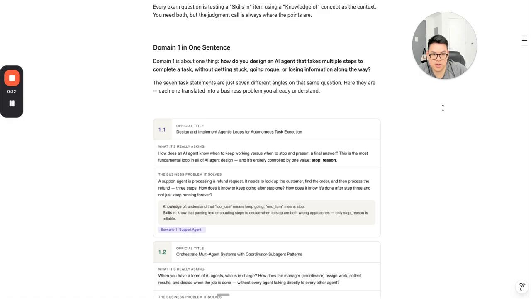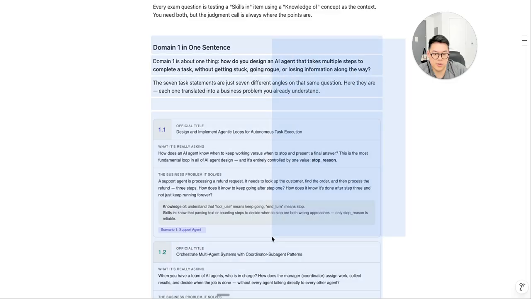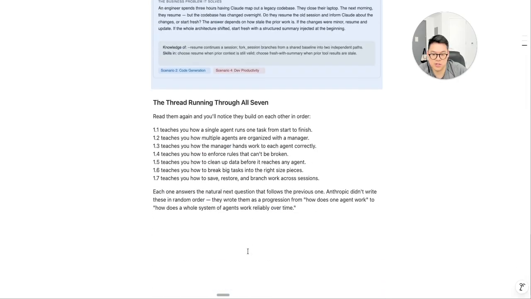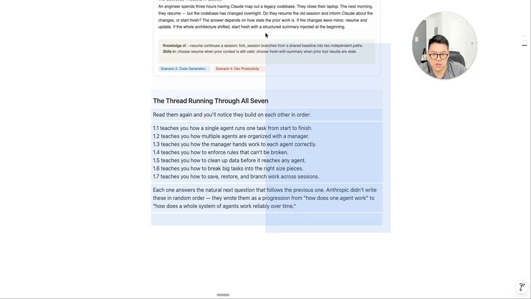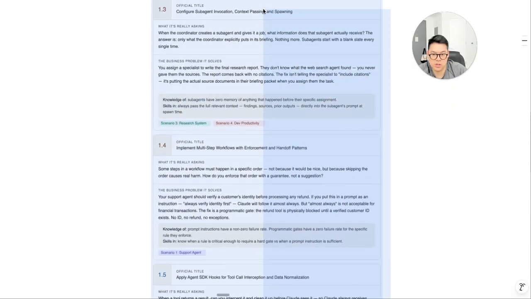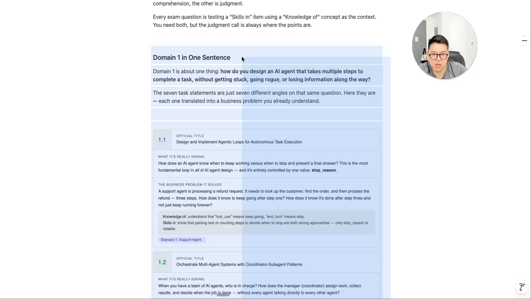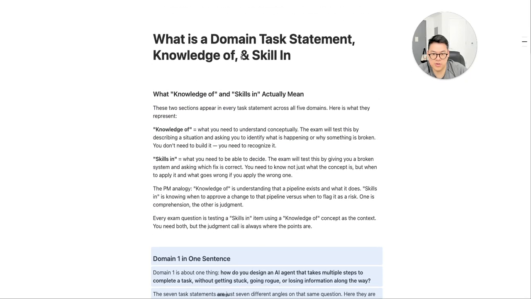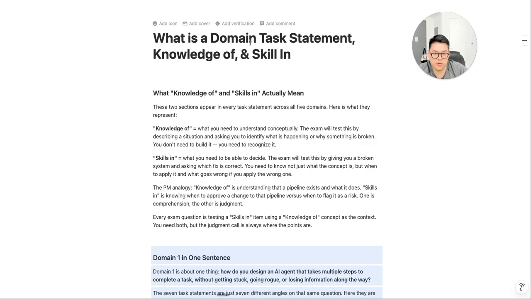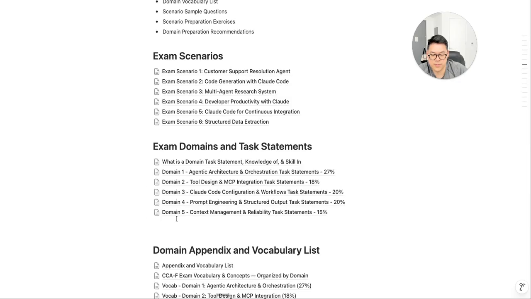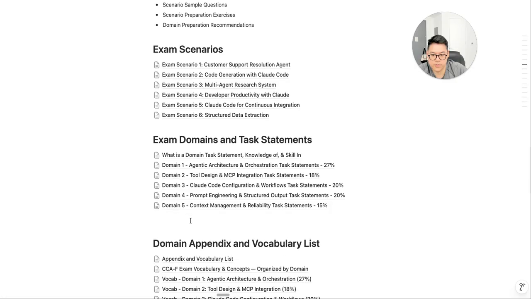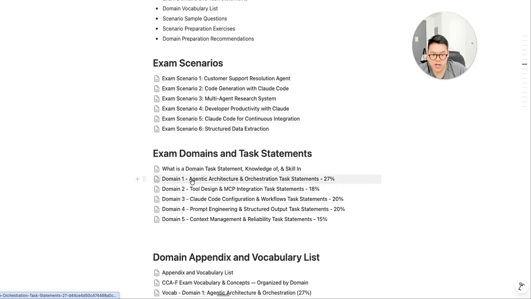So what I'm going to do now is move this aside. I'm going to take this, and this is just me understanding what a domain task is, like knowledge, skills in. And I am just going to add this in here.